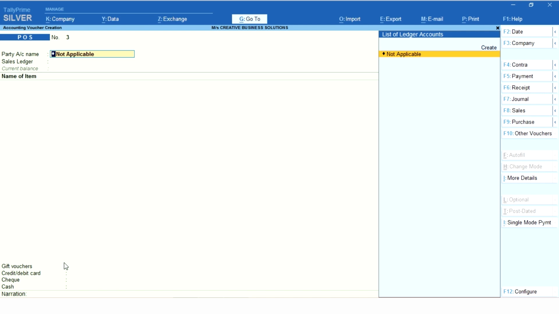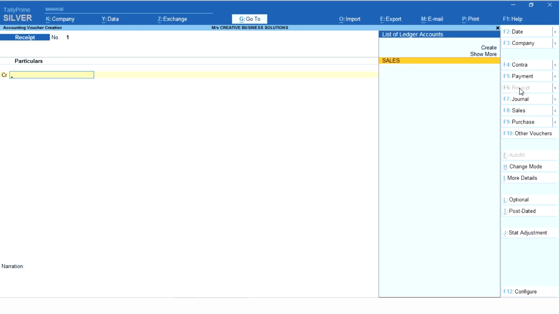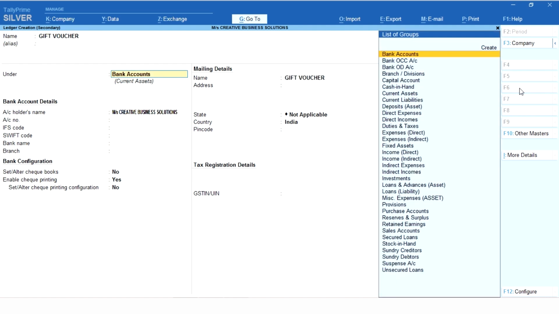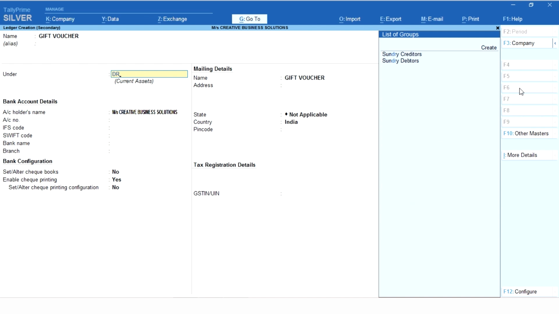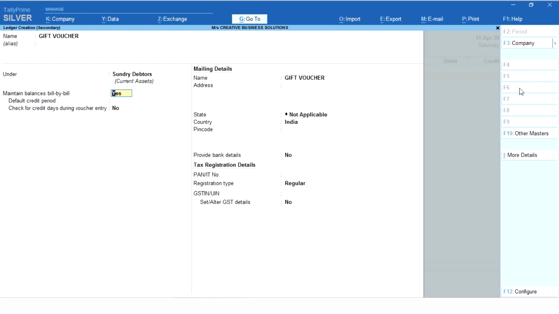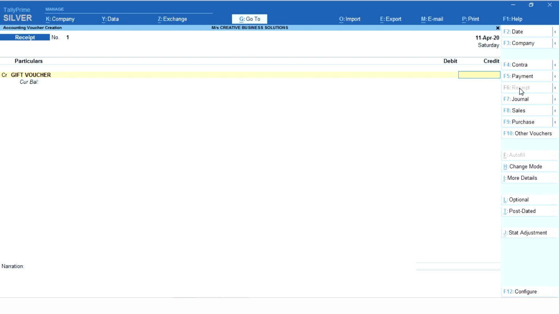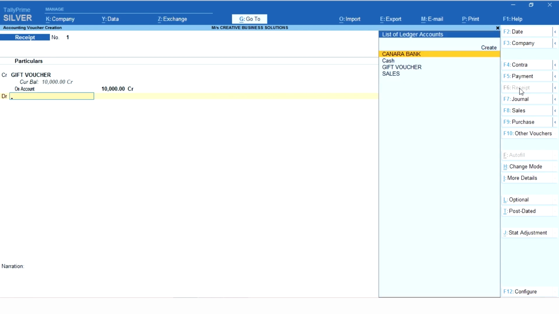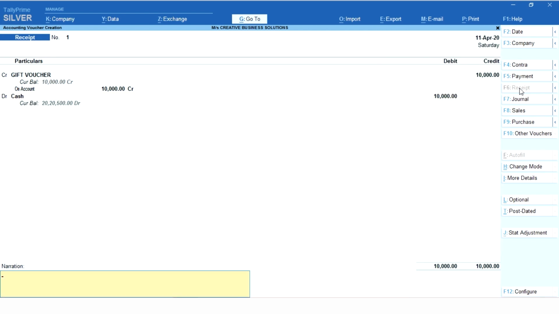So for this, the first transaction will be a receipt. So we go with a receipt voucher here and we credit gift vouchers. So we'll create a new ledger in the name of gift vouchers. This will be created under either debtor or creditor, it depends. So you can go with debtor balance here. I'll give 10,000 rupees of gift voucher, I'll receive cash, and I'll accept the screen.